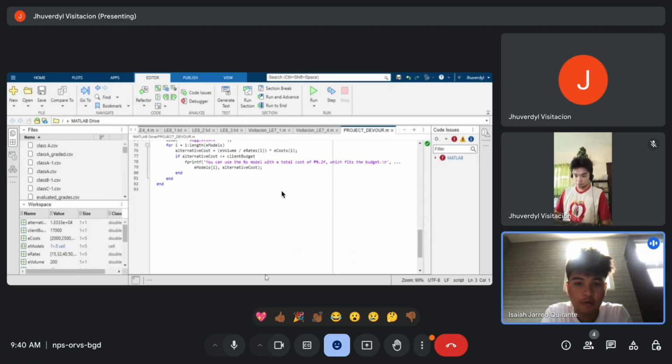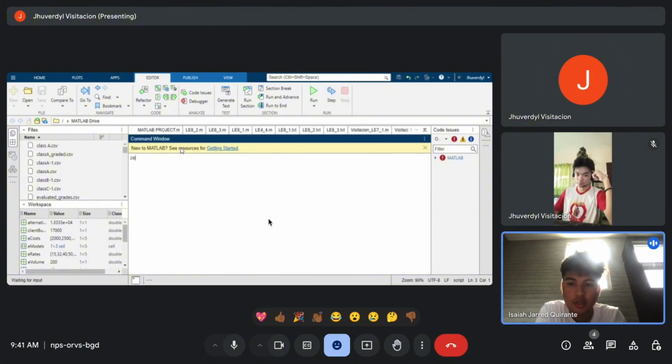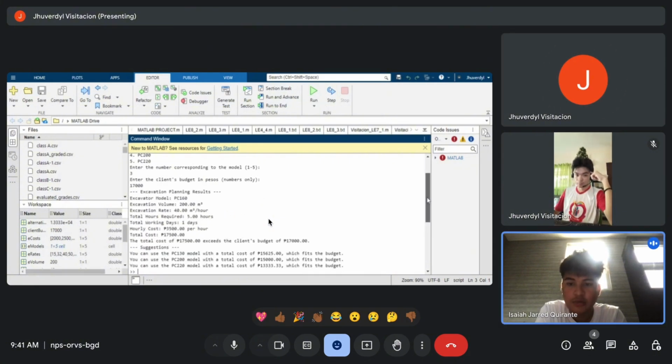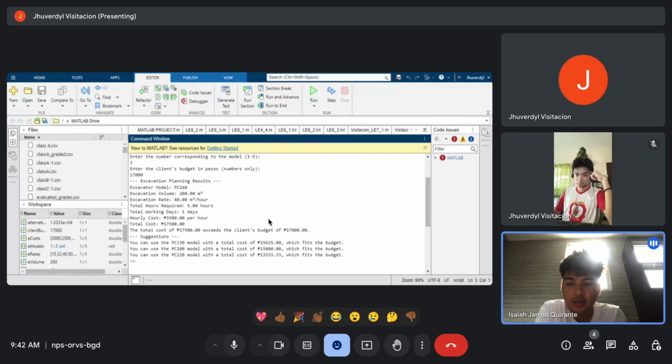For our demonstration, we'll now input 200 for the excavation volume, and then we will choose the PC160, which is number 3, and then we will set a budget of 17,000 pesos. As you can see, the total cost is 17,500, yet the client's budget is only 17,000. So it displayed 3 suggestions: you can use the PC130 with a total cost of only 15,625. You can also use the PC200, which would only cost 15,000, and the PC220 with a total cost of 13,333.33.